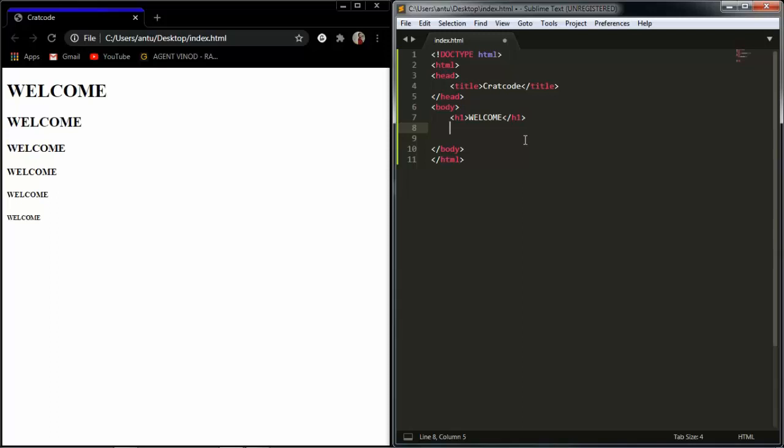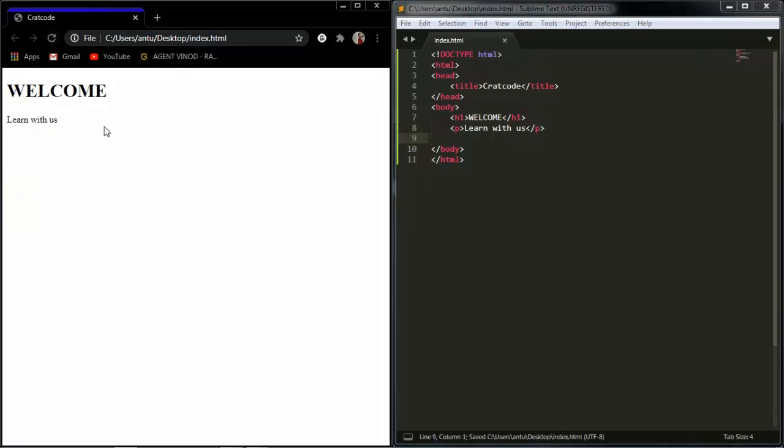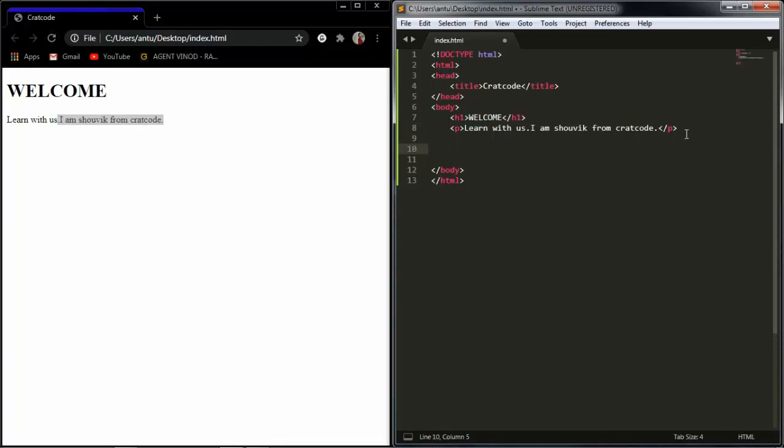Now if I want to write some lines, I will use the paragraph tag, that is the P tag. So let's write here learn with us. If I save it and run it, you can see the paragraph is here. Now you can just create multiple lines here, like I am Shovik from Cratcode. Yeah, you can just type lines here and you can check. Yes, see.